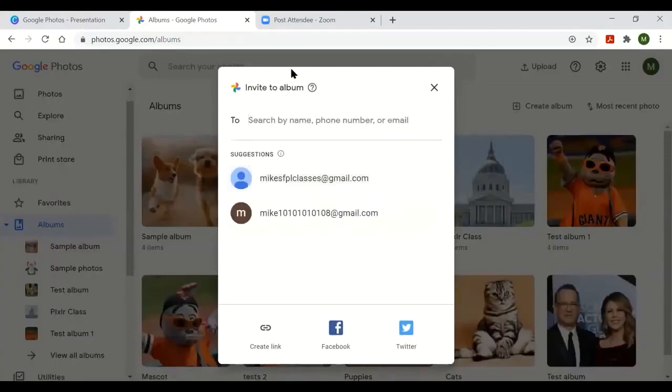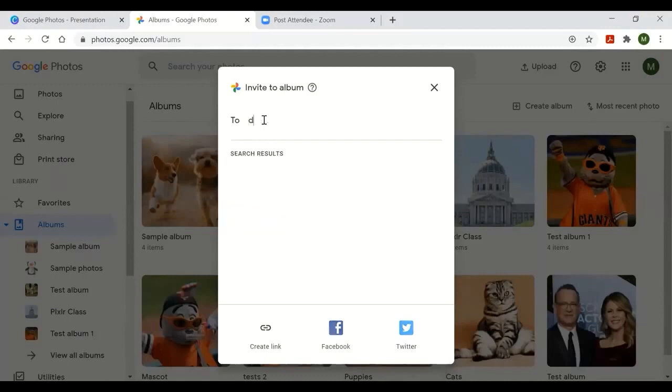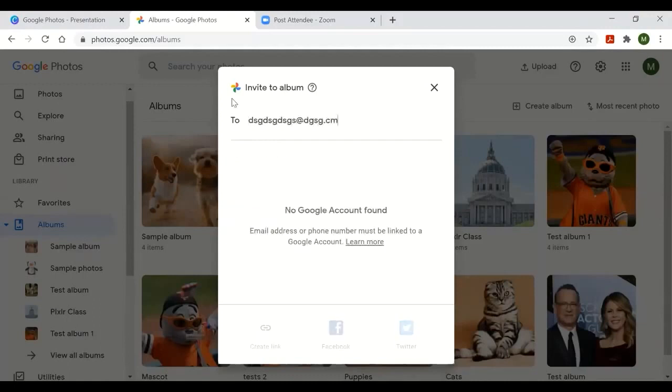And once I do that, it's going to bring me to this page right here, and it's going to say, who do I want to share this album with? You would locate the to section near the top of the screen, and you would just type in a name if you already have their email saved to your account. If not, you could type in someone's address. And once you do that, you should be able to invite them.